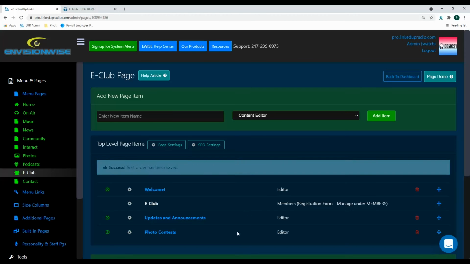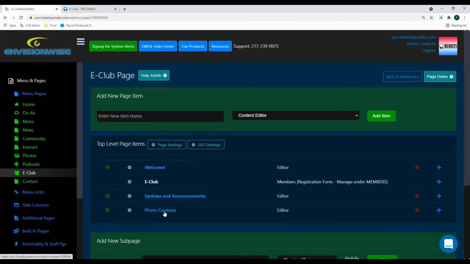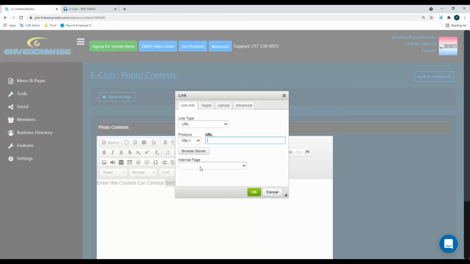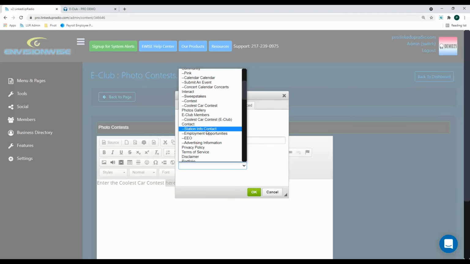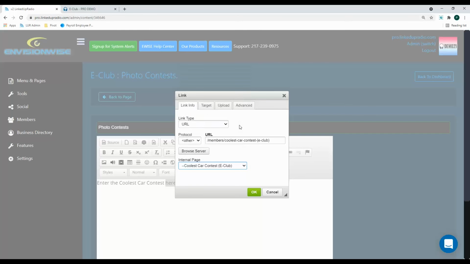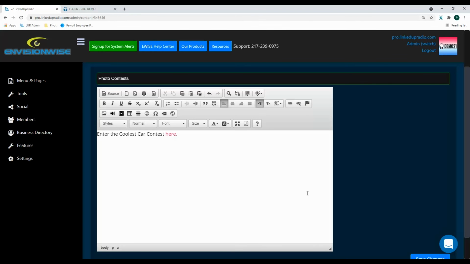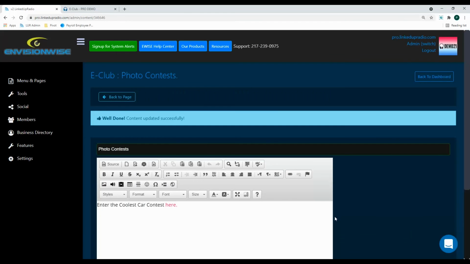Next, click the item name to edit the content editor items. So I'm just going to add some text to enter the Coolest Car Contest here, and I'm going to link the subpage that we just created to this here. So I'm going to click the link button, go to internal page, scroll down to eClub, and then click the Coolest Car Contest and select OK. This is now a clickable link, so I'm going to click the Save Changes button. And now let's go to our website to see how this looks.